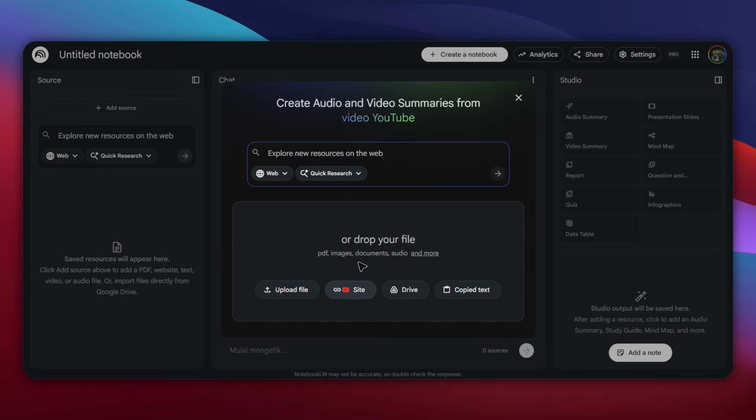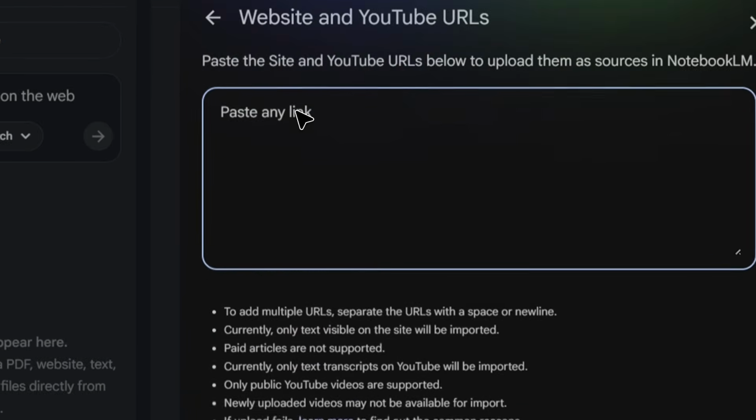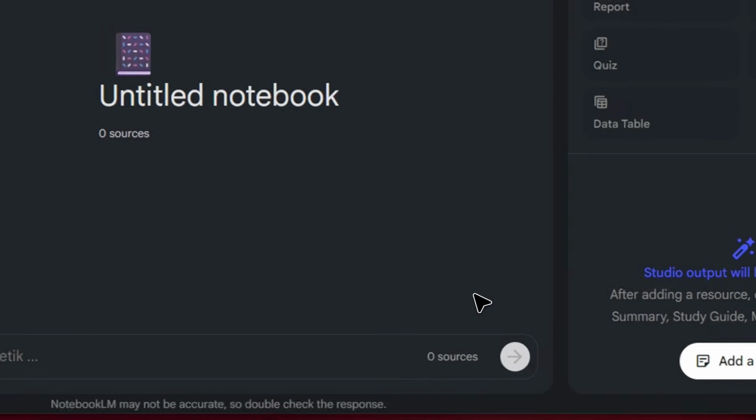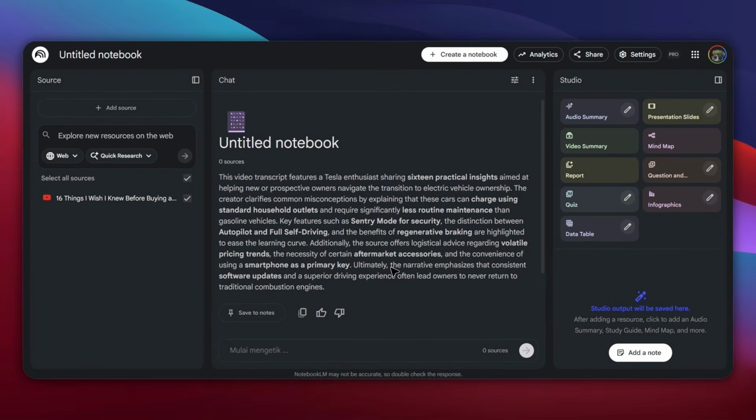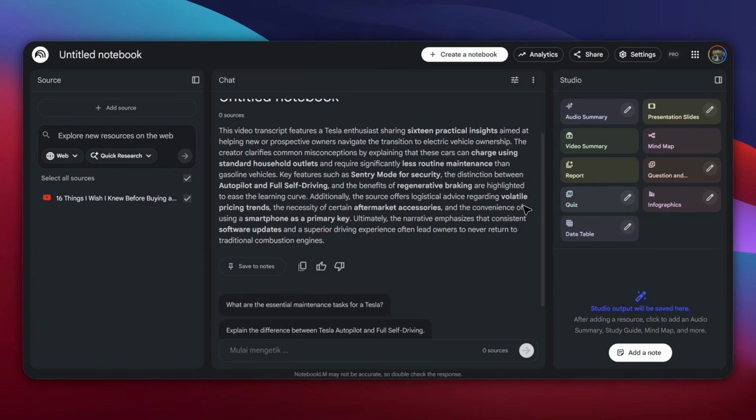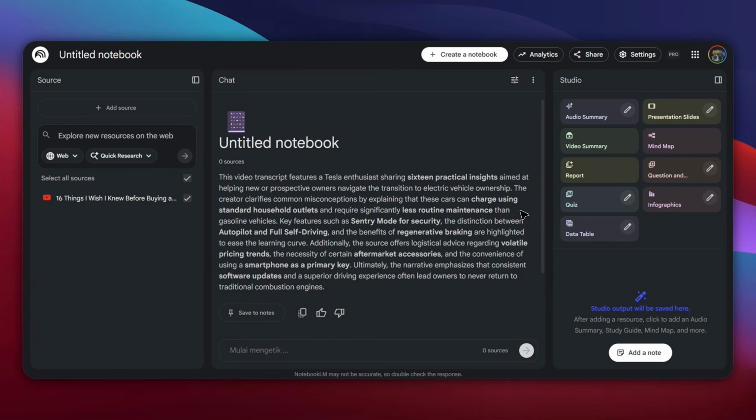Next, open NotebookLM and paste the YouTube link into the tool. NotebookLM analyzes the video and generates organized notes based on the content. It essentially summarizes the key ideas and structures the information so it's easier to understand. Once NotebookLM finishes organizing the notes, you can simply copy the generated text.